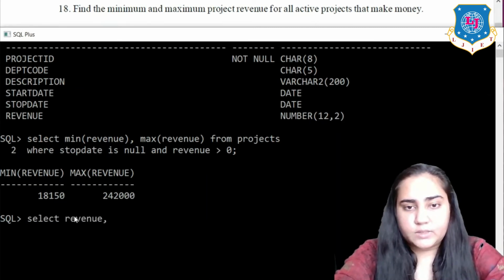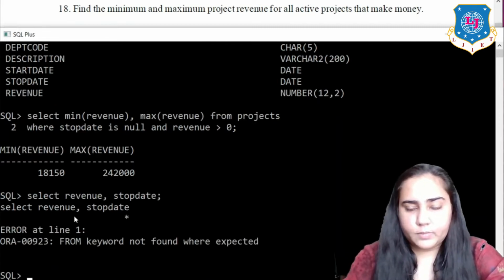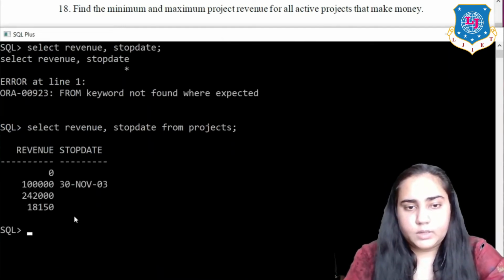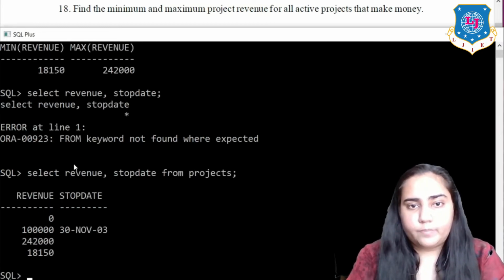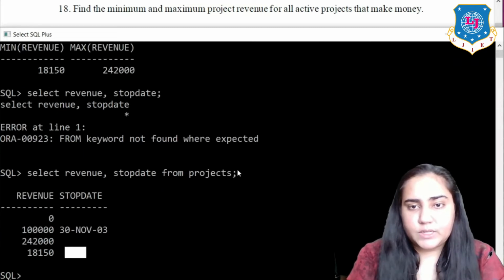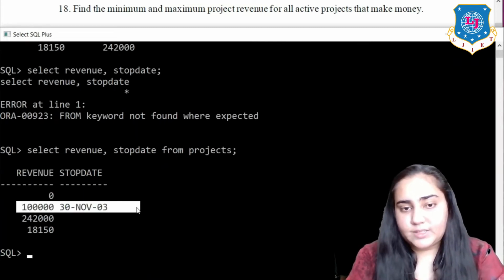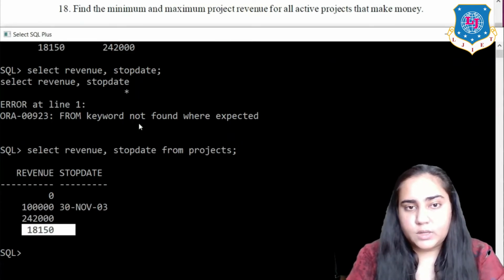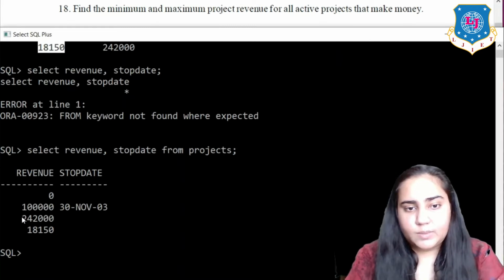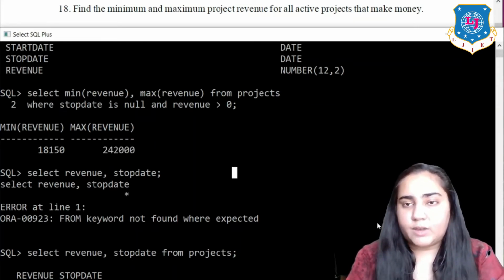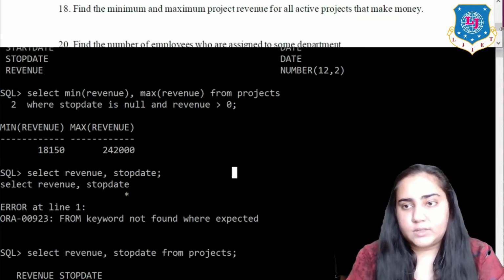So to verify this, we can find all the revenues from projects along with the stop date. Forgot to write the table, so from projects. You can see that the stop date not null is possible only for these three. And the revenue should be greater than zero, so you can eliminate the first row, eliminate the second row because this is not an ongoing project. So we are left with these two. From here, the minimum is this one, which we are getting here as minimum. And the maximum is 242,000, which we are getting here as maximum. So that's how you can combine aggregate functions with different conditions in the select statement.